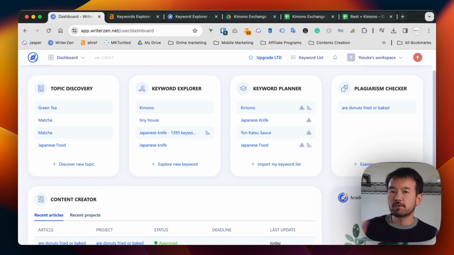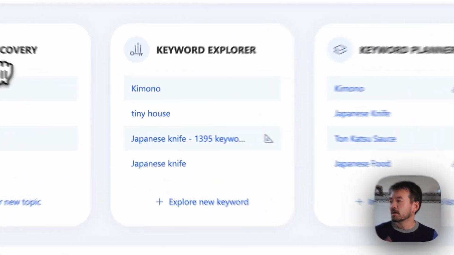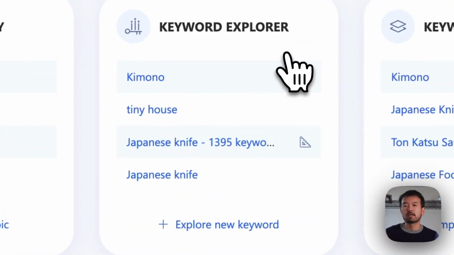So if you're not sure, go there. But if you know your topic, you already have a solid authority map on your website, and you have a list of keywords and articles to write, you almost never go to Topical Discovery. You never have to. So the second section is Keyword Explorer.